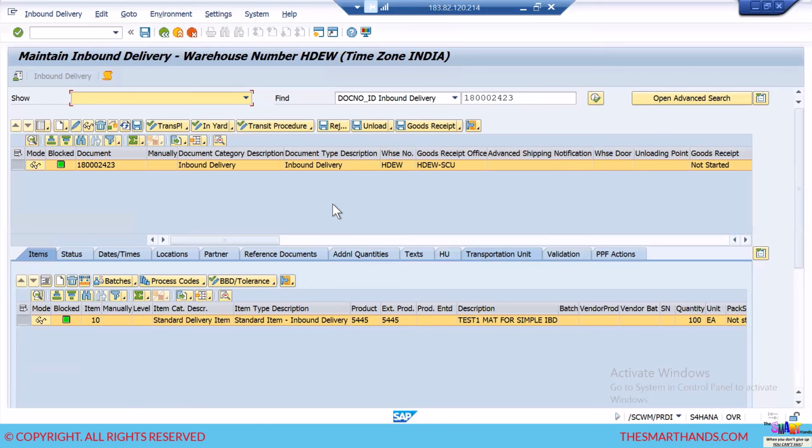Even if the particular customer buys 10 items or 20 items, the customer will be the customer, the supplier will be the supplier, right? So that is the header details. The item details means how many products you are buying from this particular supplier, what is the quantity, so those details. Okay.